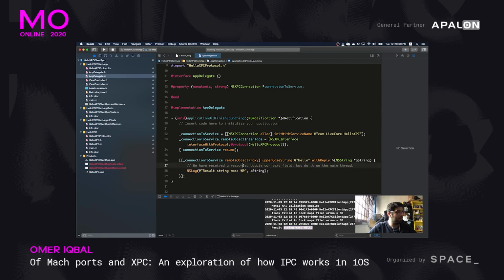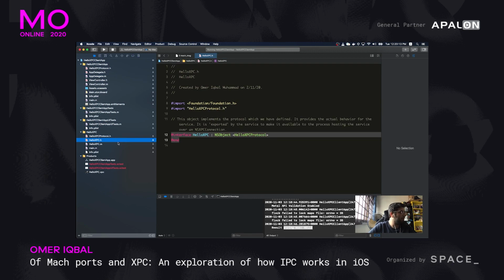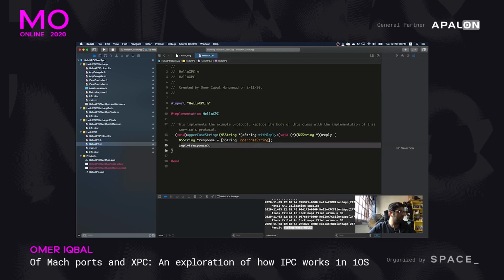So if you look at the XPC service itself, here's the XPC service. It's very simple. It's just an object that conforms to this protocol. This part is very simple. It's just implementing this protocol, converting the string to uppercase and returning it in the callback.